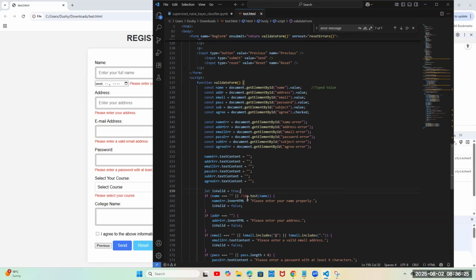Sorry, come again. It was too fast, I couldn't hear. /d refers to the integers. If you are typing any of the numbers like 1, 2, 3, 4, 5, 6, 7, 8, 9, then it will say please enter your name properly. So in the name field we should enter some strings or characters. It should not be the integer alone or the number alone.